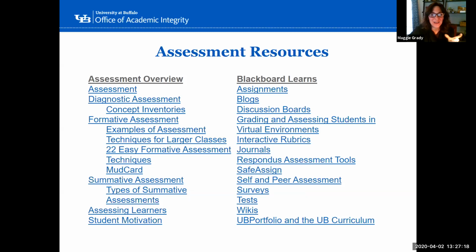Sorry about that. So UB Learns and the UB website itself have a whole bunch, like what Kelly was just mentioning. These are literally links right from all of our websites that give you ideas and suggestions of things that you may want to incorporate into your classes.